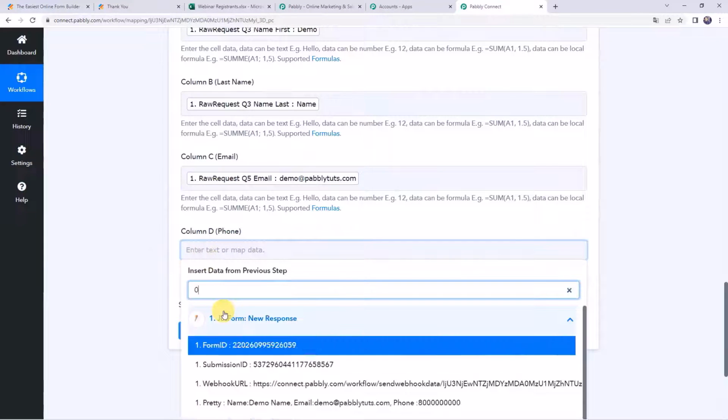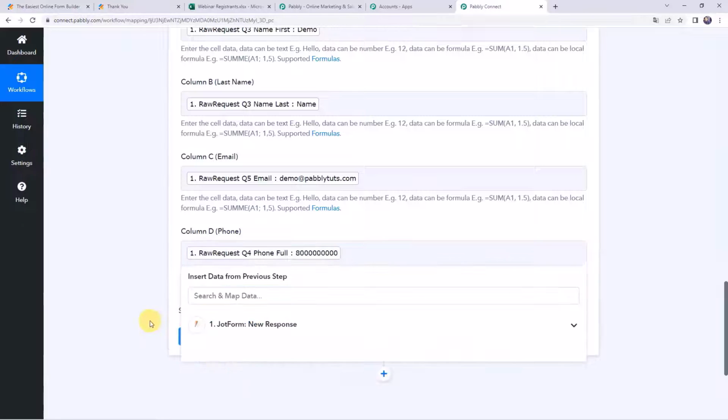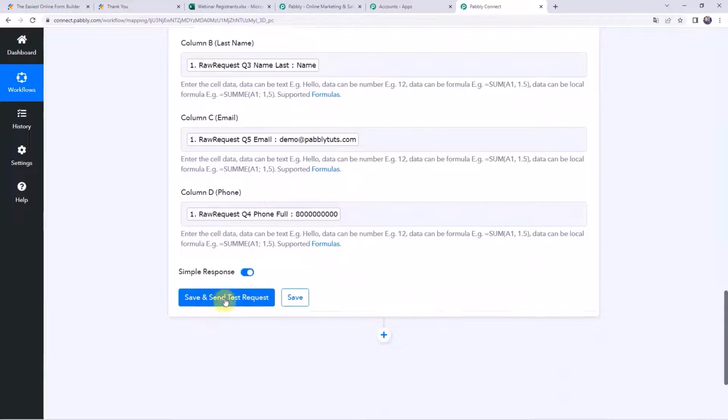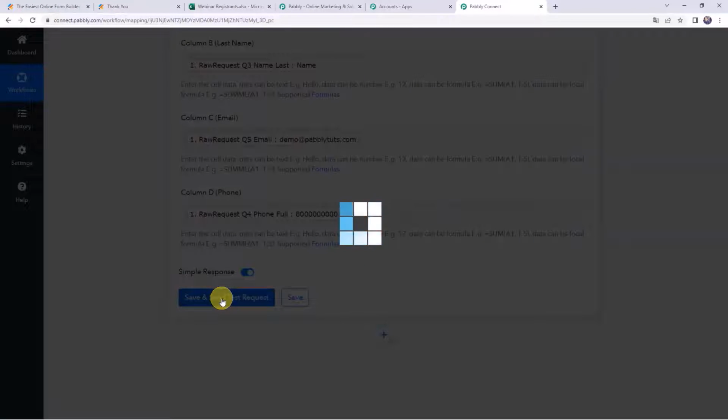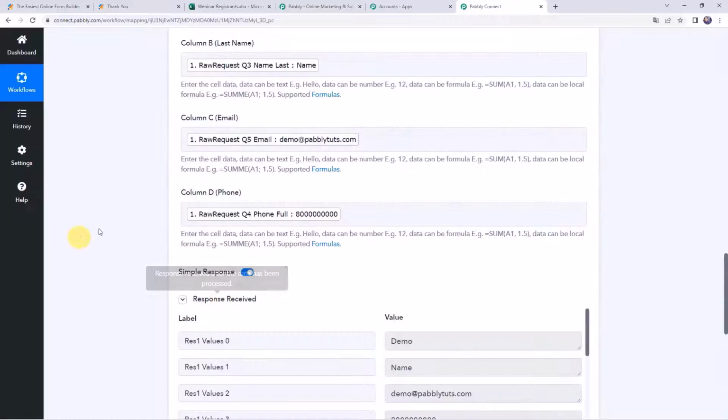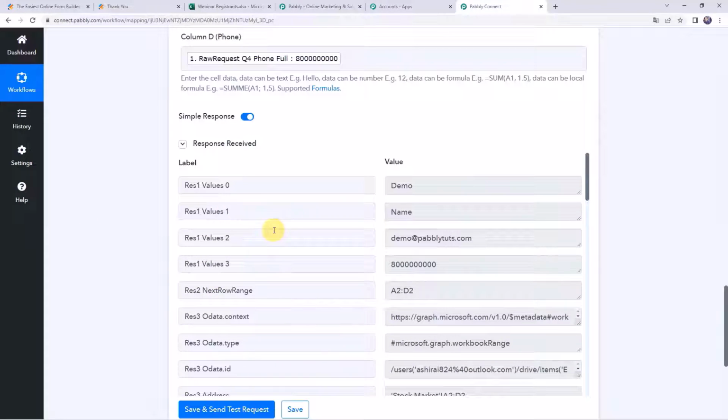And here let us map the phone number. So we have mapped all the details. Now let's click on save and send test request. Okay, and here we can see the responses received. It means the data is added to our Excel spreadsheet.